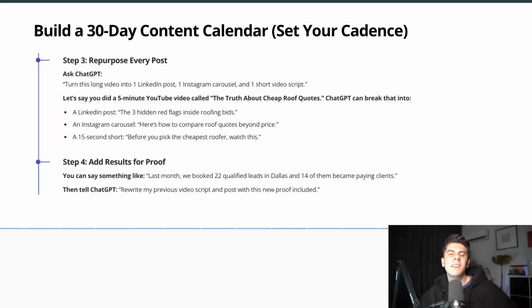Now, once your content starts performing, even small wins, feed that data back into your system. Let's say one of your videos helped you close a deal or book a few leads. Don't keep that private. Turn it into content. You can say something like, last month, we booked 22 qualified leads in Dallas and 14 of them became paying clients. Then tell ChatGPT, rewrite my previous video script and post this with new proof included. What happens next? Your content now has credibility. It sounds real, it sounds earned, and it builds instant trust. Because when people see numbers, they stop scrolling. Numbers are proof, and proof sells better than promises.